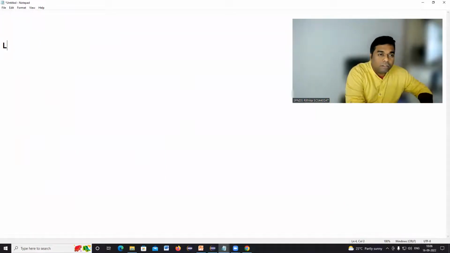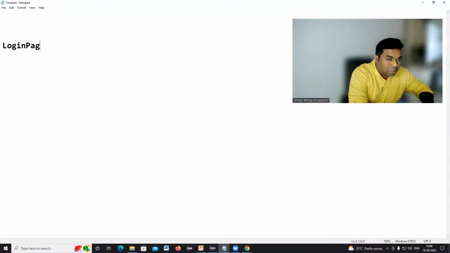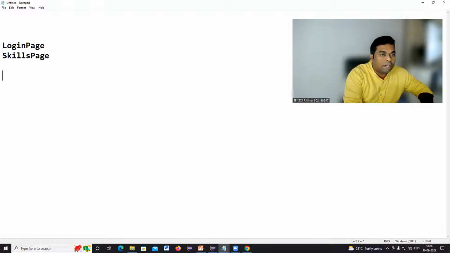So in the OrangeHRM application, for the add skills scenario, what are the pages it contains? It contains the login page, and it contains the skills page, and it contains the home page. Because once we navigate to the login page, we are navigating to the home page. Under the home page, we are navigating to the skills page.